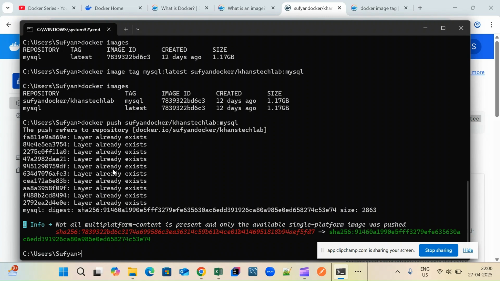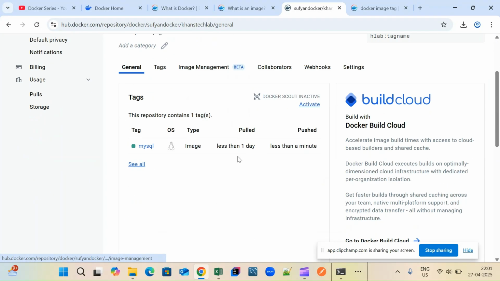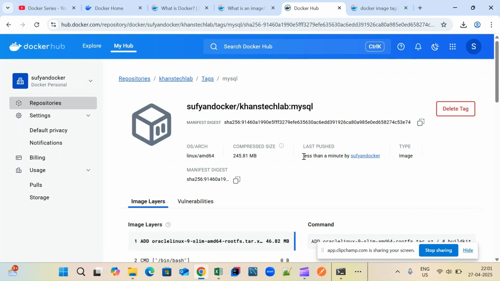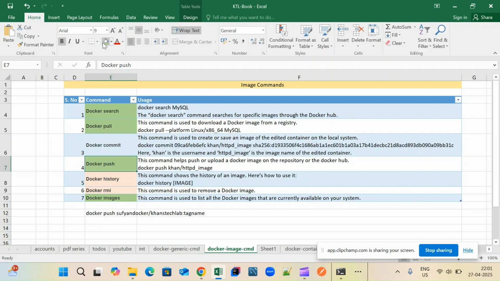As you see, the image got pushed. Let me try to refresh this. As you can see, the MySQL image has been pushed less than a minute ago. So here is the repository and tag. This is how we push images to repositories. So now we have covered this command, which is the push command. Let me mark it as green.